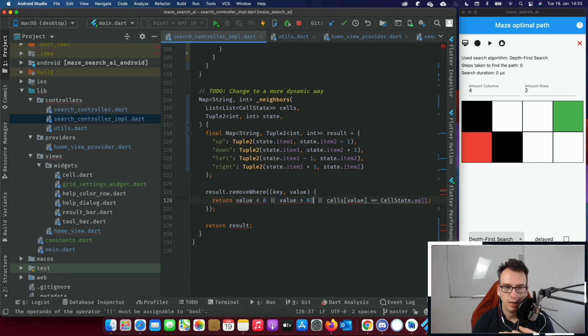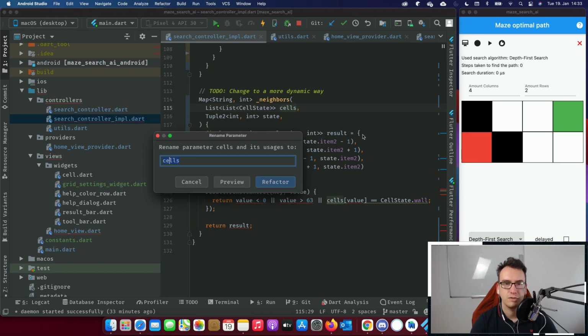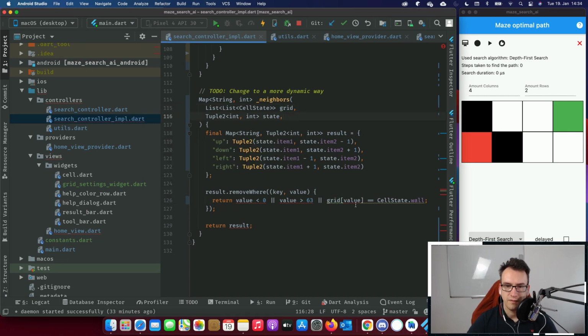Let me think quickly. Result remove where value, we don't have access to the value anymore. But this is a good point. At the moment we have the cells here, so this could be grid, right? And the value can still check for the walls, and that would be remove where grid value, no, but a grid key value.